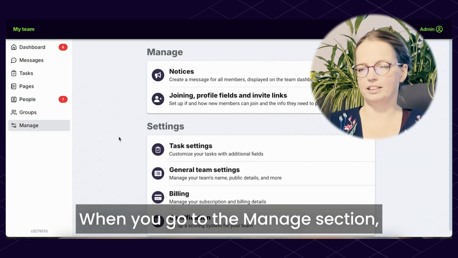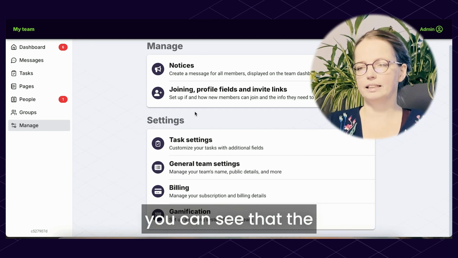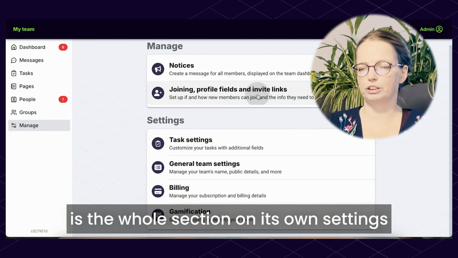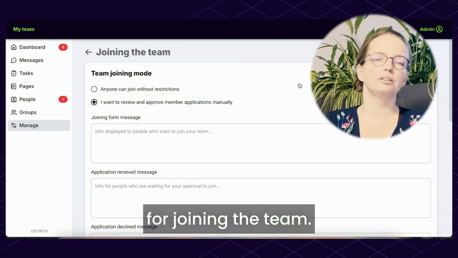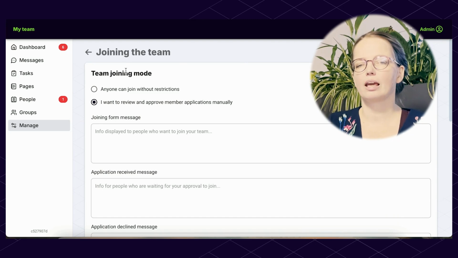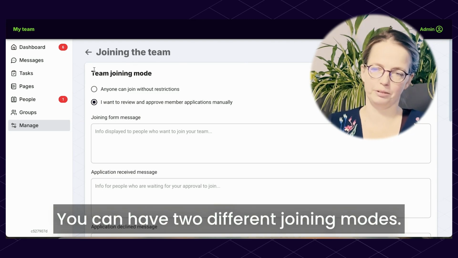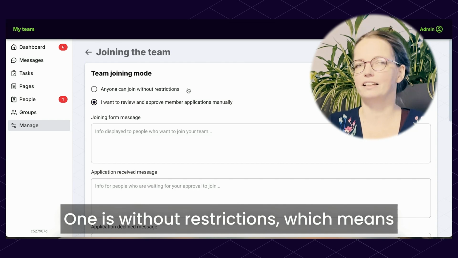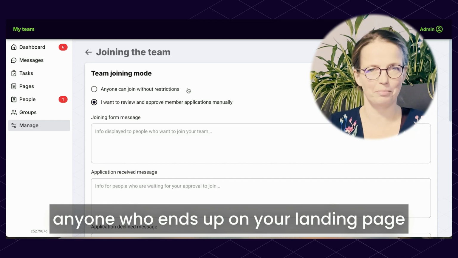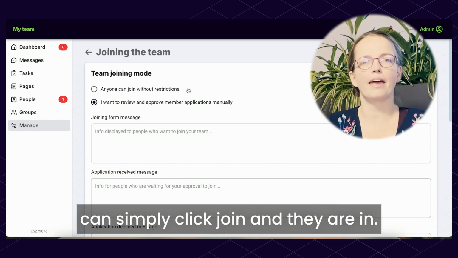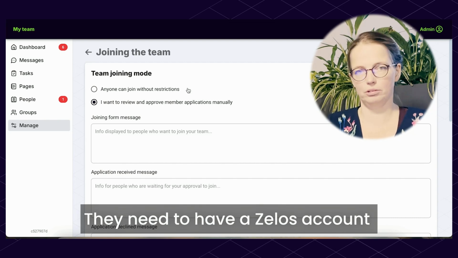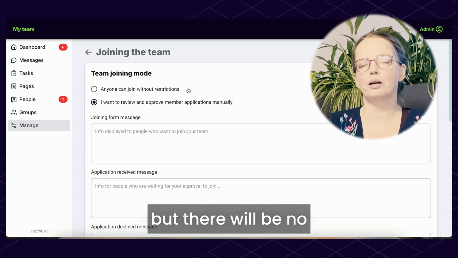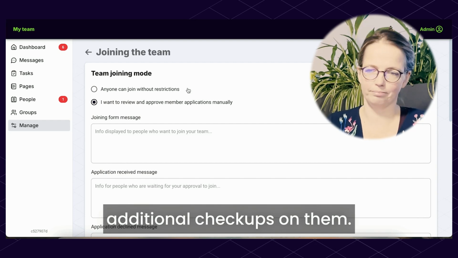When you go to the Manage section, you can see that the joining, profile fields, and invite links, this is a whole section on its own. So settings for joining the team. You can have 2 different joining modes. One is without restrictions, which means anyone who ends up on your landing page can simply click join and they are in. They need to have a Zelos account, so you can still get their profile information, but there will be no additional checkups on them.